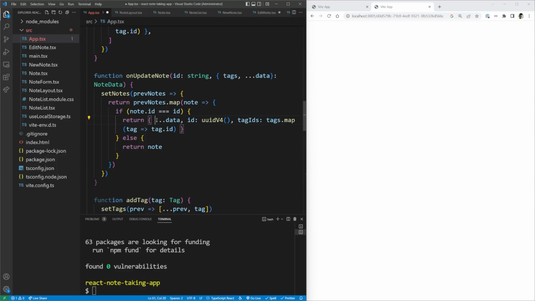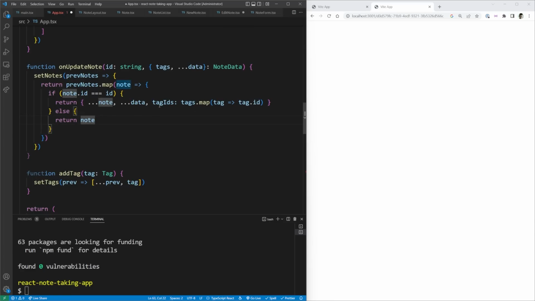So what we're going to do is we're going to take all of our original note data. We're going to pass that in just fine. Then we're going to take our new data, overwrite it, as well as we're not going to have to pass it an ID, so we can get rid of that. But we do need to take our tag IDs, which come with that tag.id property. So we're just converting our tags to IDs, saving all of our existing data, and overwriting with our new data. So that is our on update function.